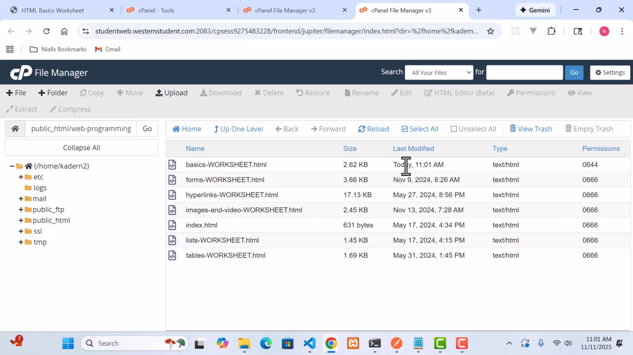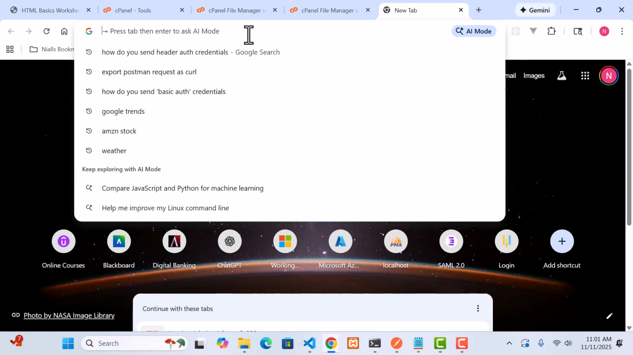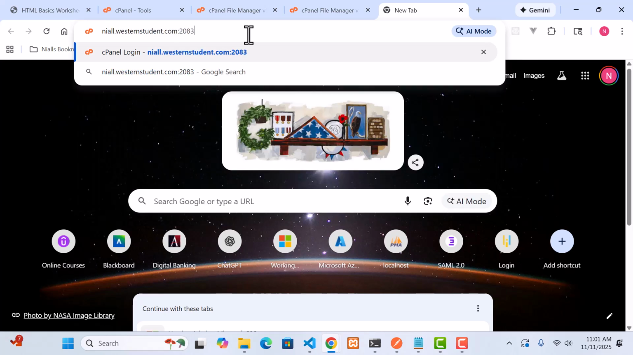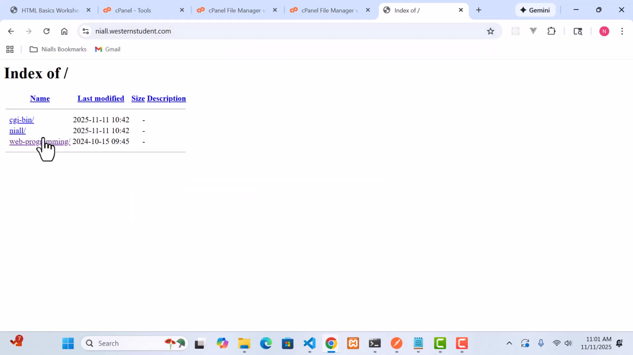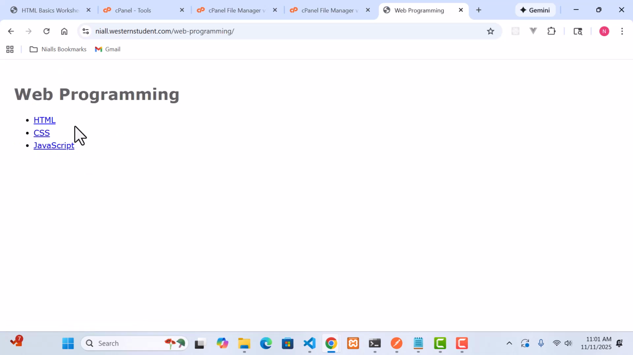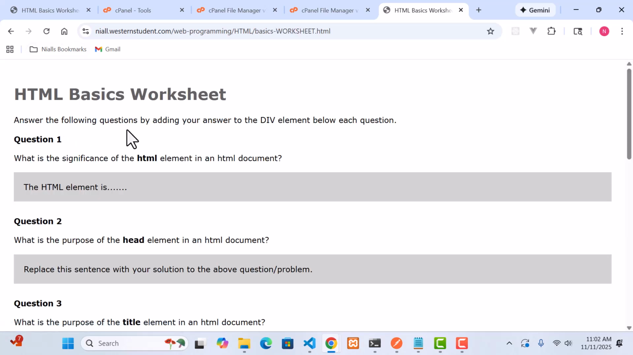Okay, now another very important step that students miss is that once you upload it, you want to look at it. So what I'm going to do here is open up a new browser tab, and I'm going to go to my domain name, which is Niall@westernstudent.com. I don't want to go to the control panel here, so I'm going to delete that :2083. From here I can click into the web programming folder, and then into the HTML folder, and here, I put these links here for you, so they were all set up and ready to go. Here you should be able to click on this and see your web page. Okay, now look, there's the answer that I added to it.